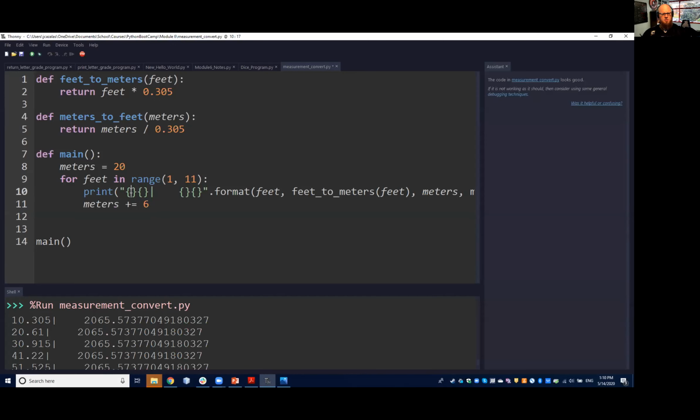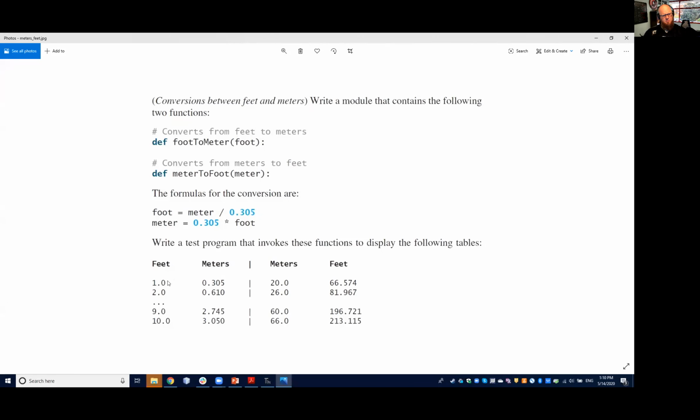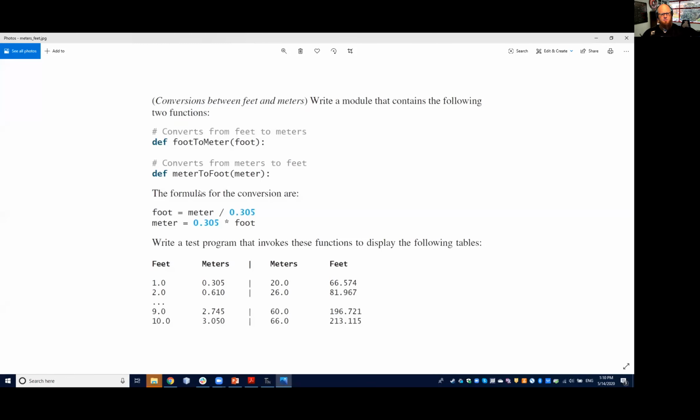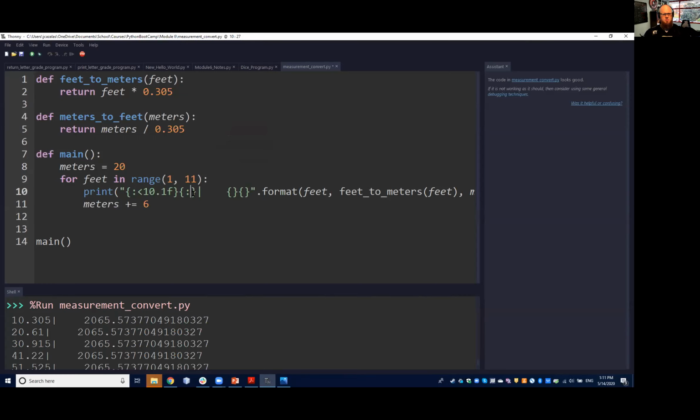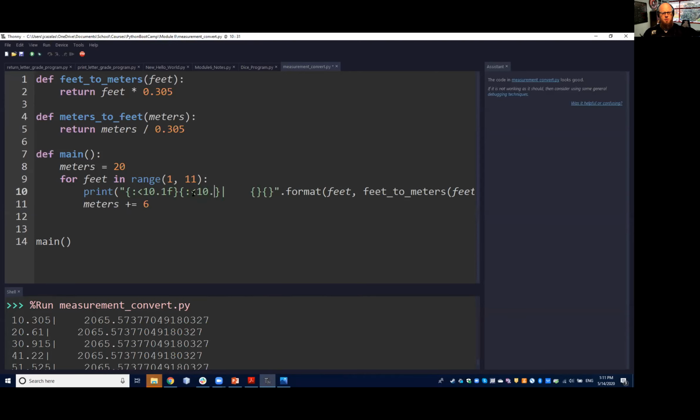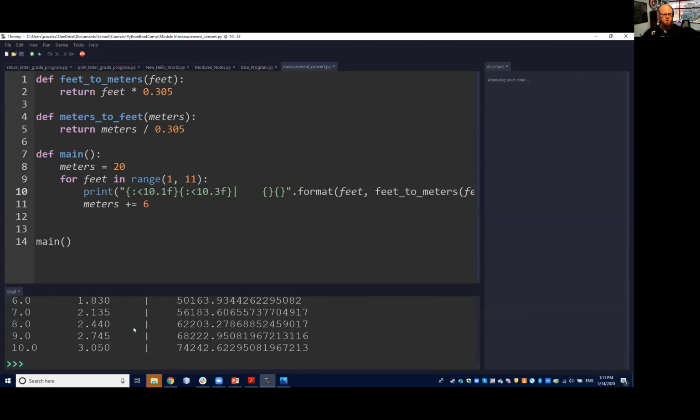So now we need to actually space this accordingly. So I'm going to call this colon 0.1f over how much? Let's make it 10. So colon less than 10.1f. Make this 10 as well. So colon less than 10.3f. So let's run that and see how that looks. Do we get the correct answers? We do.